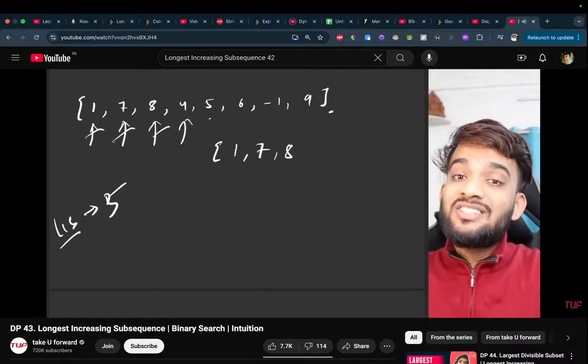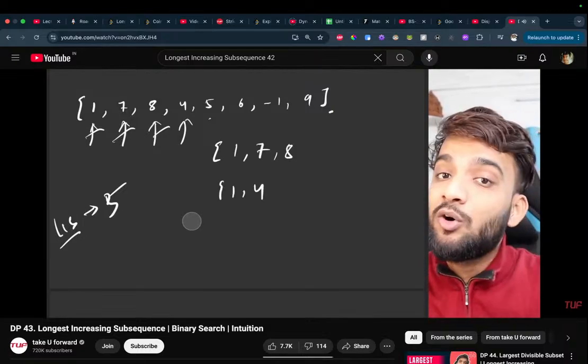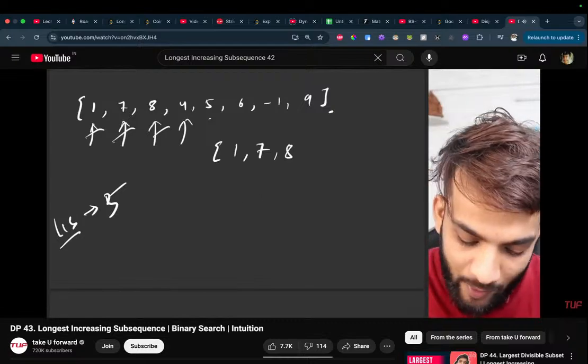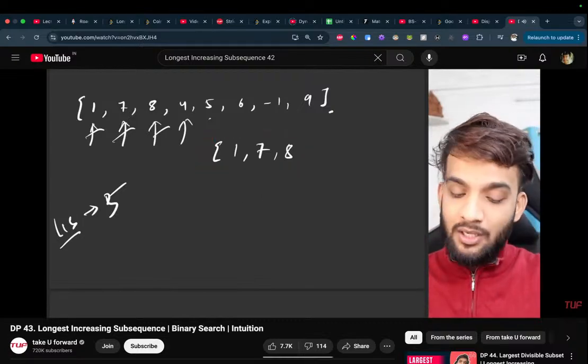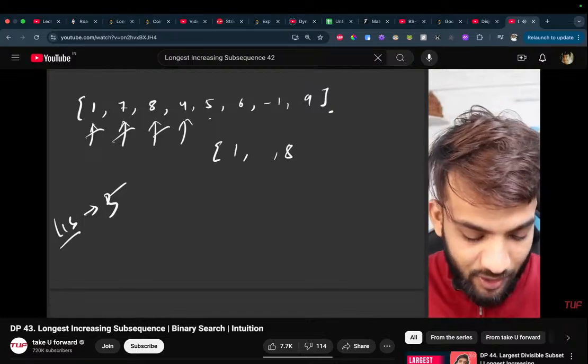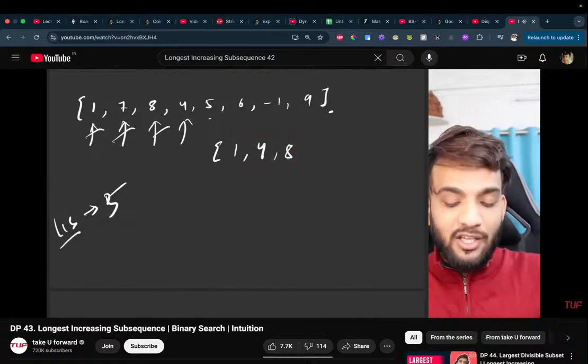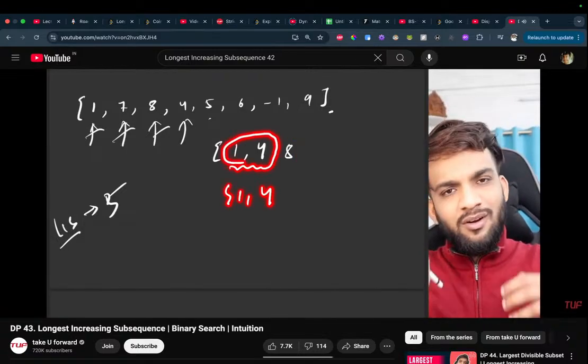We are at 4. Instead of making 1, 4, since we are not concerned about the actual subsequence and we're concerned about the length, we will say, where can 4 fit in the existing subsequence? I say 4 can fit in here. So what you do is you take the 7 out and you say 4 can fit in here. Remember, it does not mean 1, 4, 8 is a subsequence. No. I'm just making sure that instead of storing 1, 4 separately, I stored 4 right over there to save space.